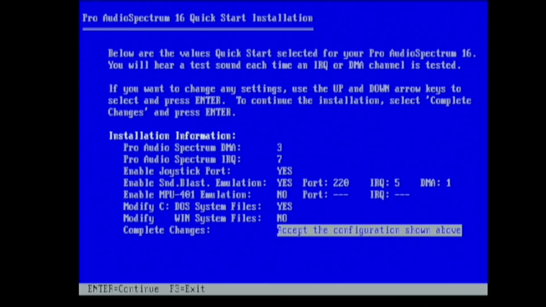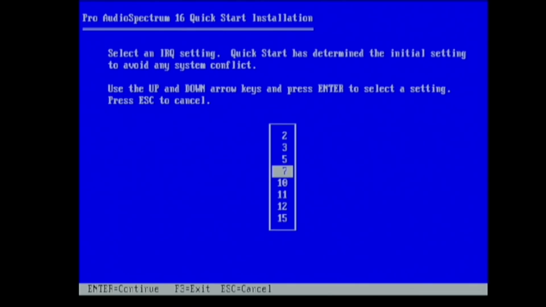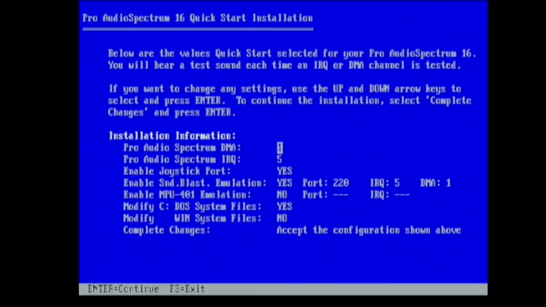Every change in the settings starts an automatic test routine to check if particular DMA or IRQ is free or not. Performing DMA test. Performing IRQ test. If the playback of an audio sample completes successfully, the configuration tool allows to use the selected resource. If that doesn't work, the tool asks to try another value.